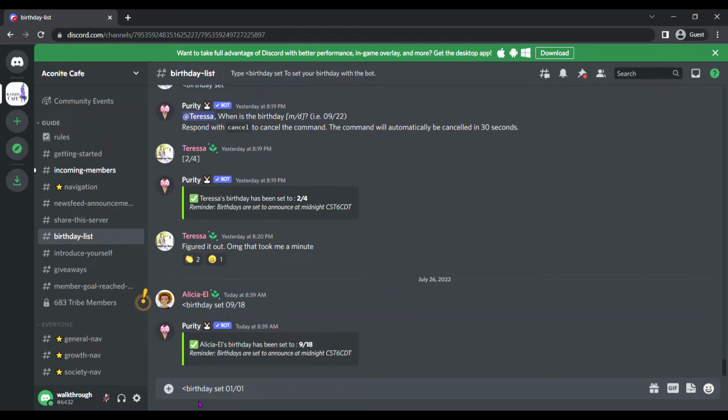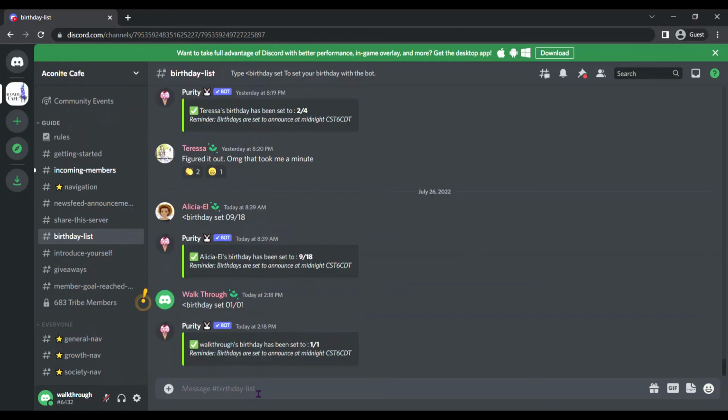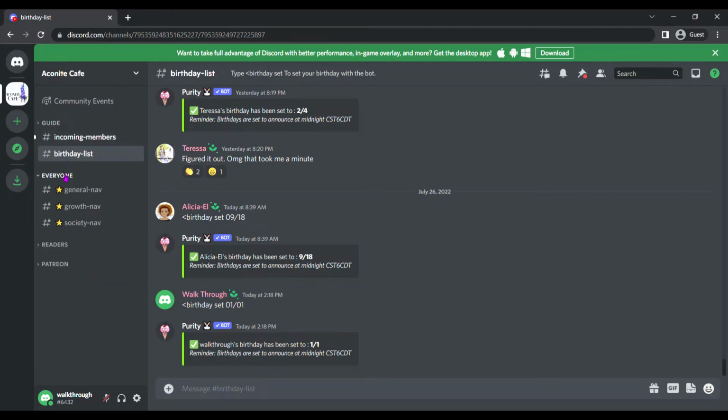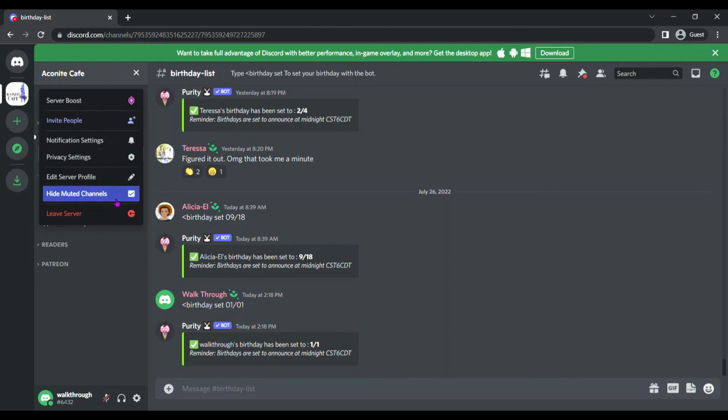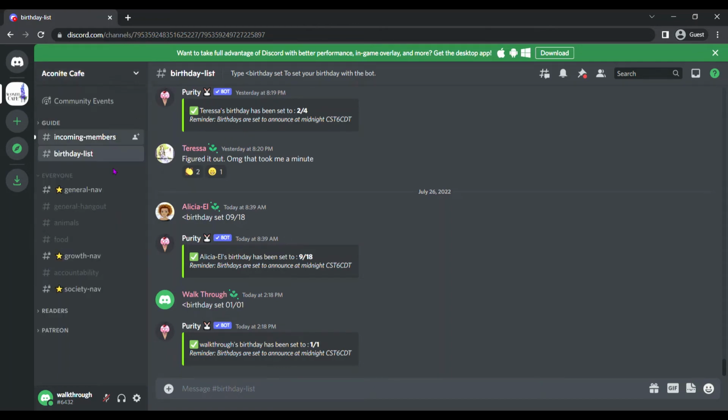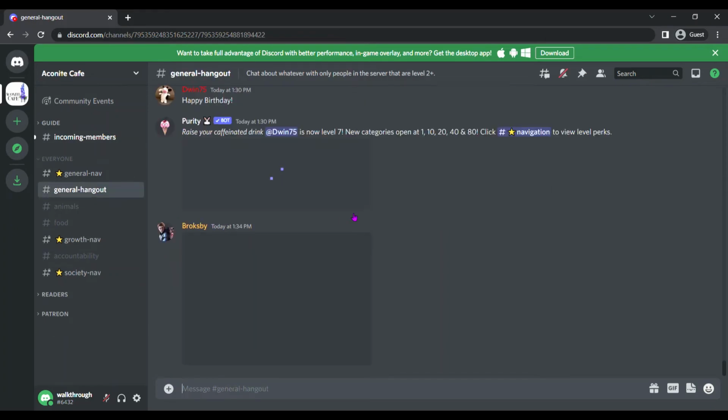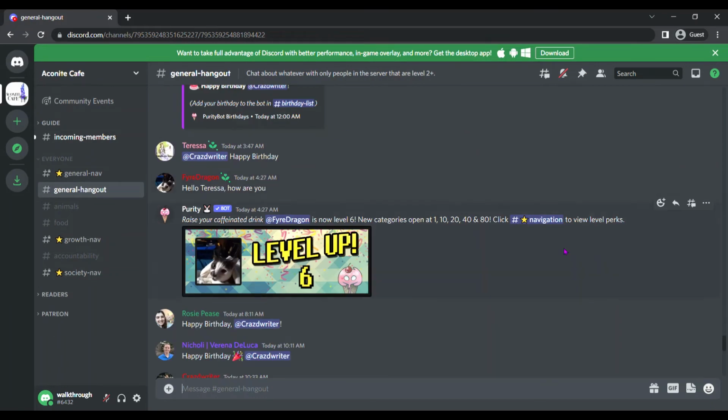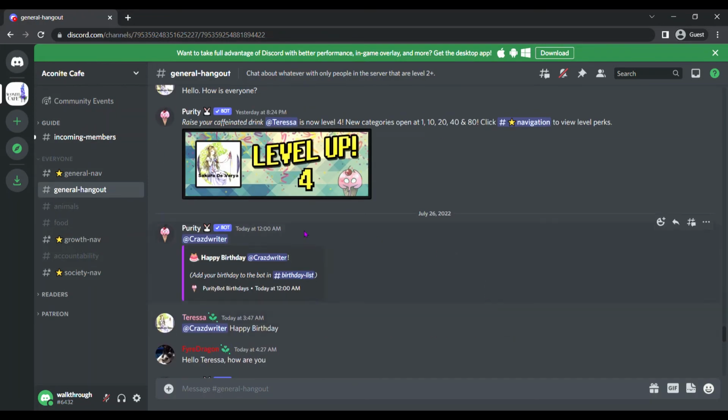This feature is using the bot, and the only way the bot knows what to do with this information is if you type this triangle first. And then you have to type the exact words birthday set with a space between them, and then another space, and then your month and your day. And then when you hit enter, the bot will interact with it and log it in the system. So whenever it becomes your birthday, down here in General Hangout, the bot will announce your birthday like this. And this is done in Central Standard Time.